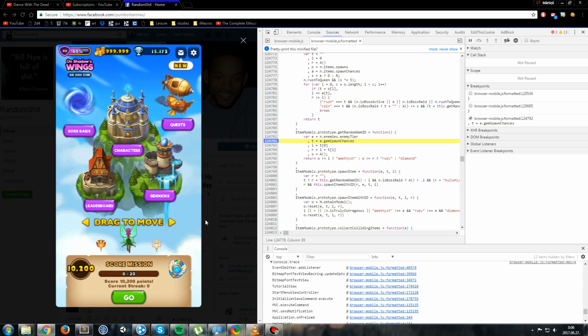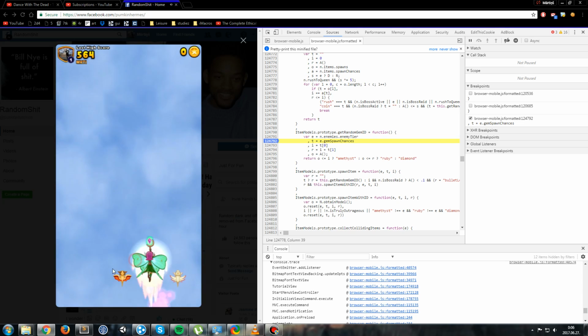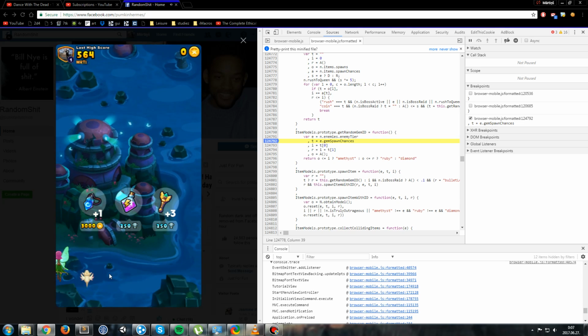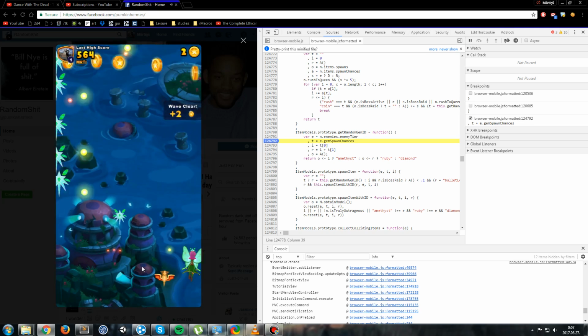So yeah, let's get back to gem spawn chance. So let's fly and let's try to trigger gem spawn chance. Get from the gem ID.